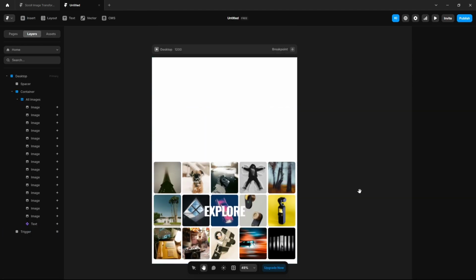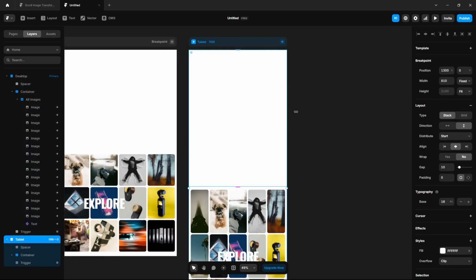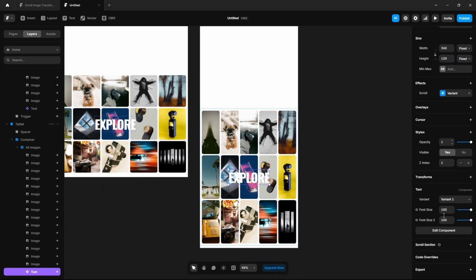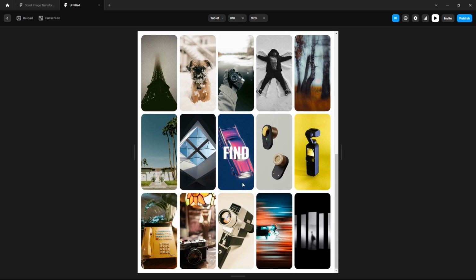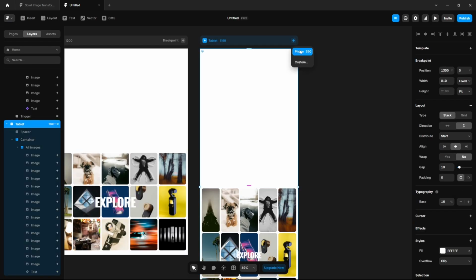Now let's make it responsive. Click this plus, tablet. Click here, font size maybe 60, also 60 for the second text. Now let's see. Yeah, perfect.